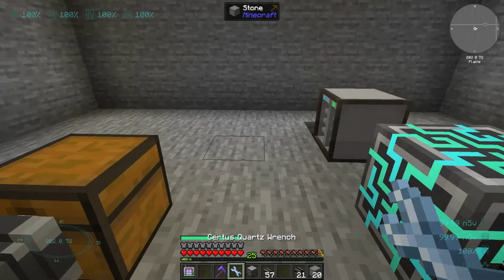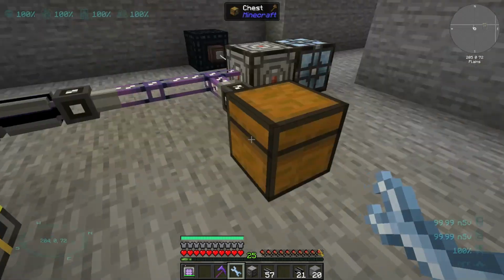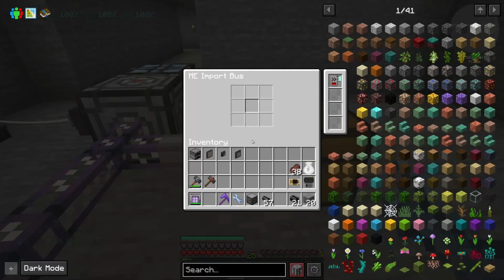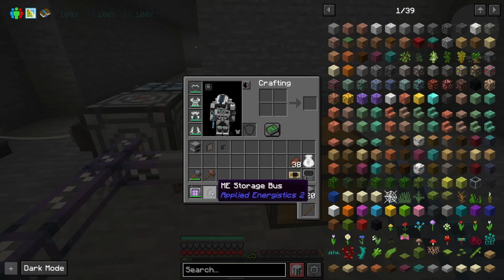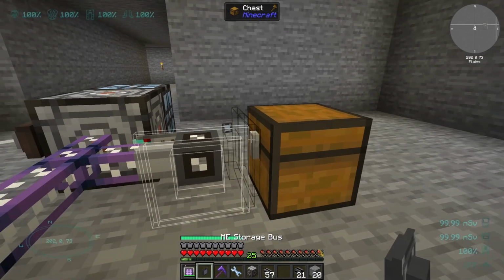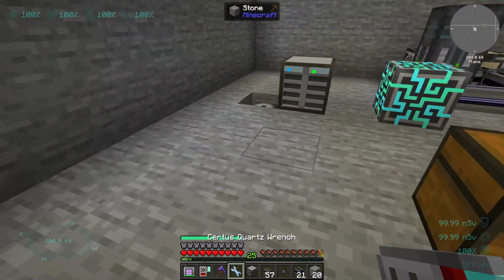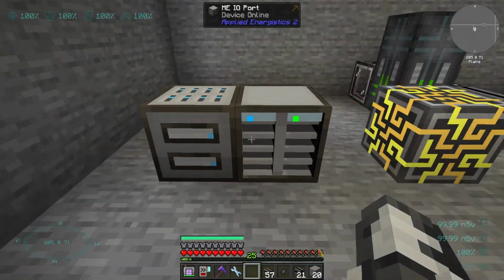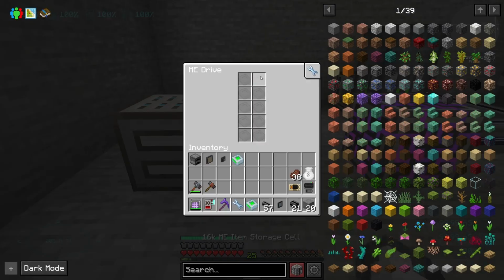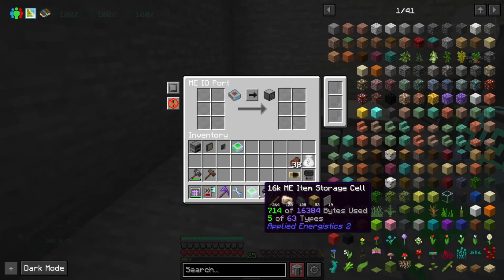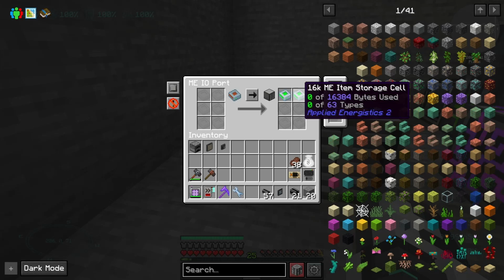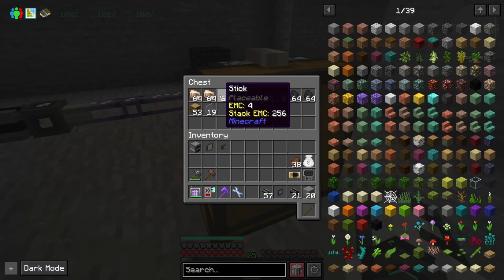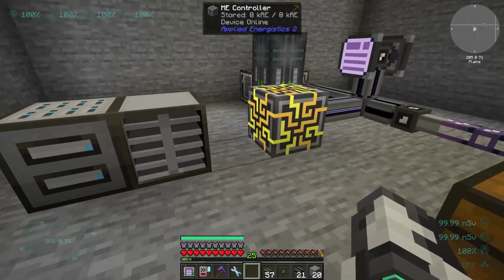Lastly, imagine that I screwed up and I actually didn't want to store stuff here. I could also shove a storage bus back on this. It's now for storage again, and I can use this other thing called an I/O port. The I/O port lets me clear disks, and so if I have a disk with some stuff in it, I shove the disk in there, they come out clean, and they've been relocated elsewhere in my AE2 network.